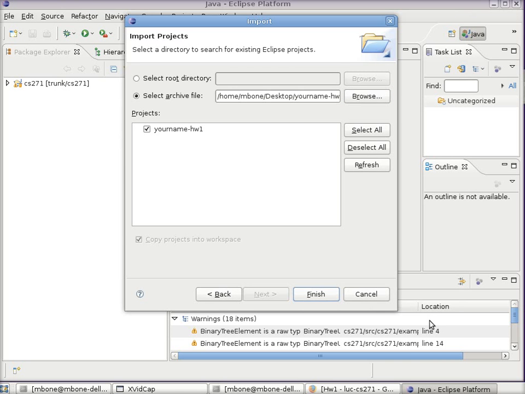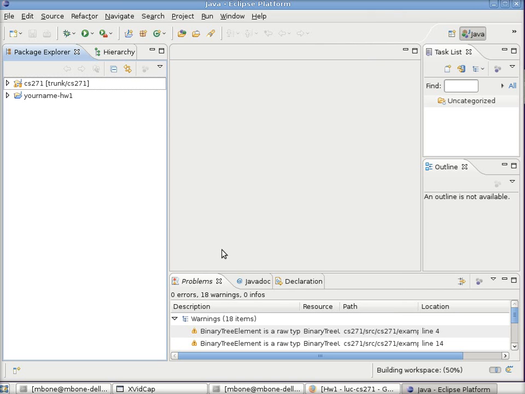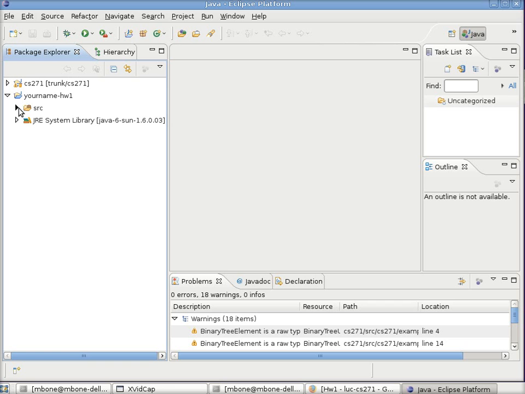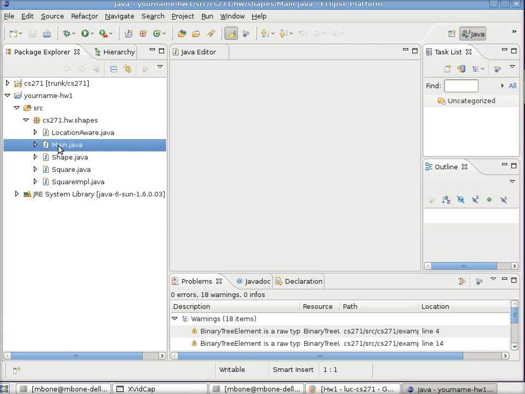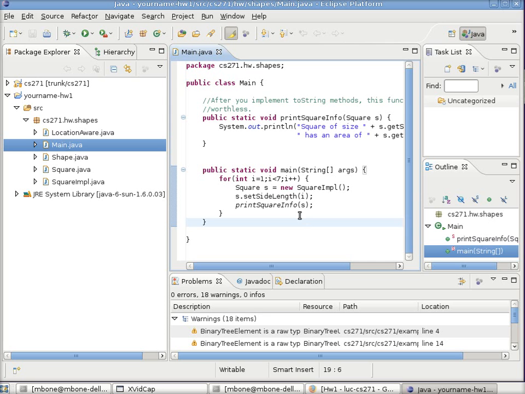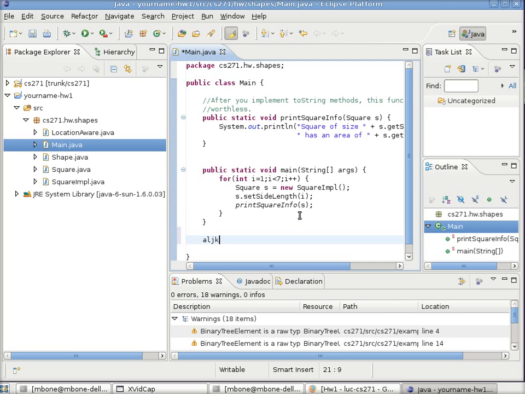Now it'll go out and look at that zip file and see if there's any Eclipse projects in there. And there's an Eclipse project called yourname-homework1. So you just check it and click Finish. Okay? And now it's right there in Eclipse. So you know, you'll get your homework assignment and you'll open up some stuff. And then you'll go ahead and make your changes. Here are my changes.